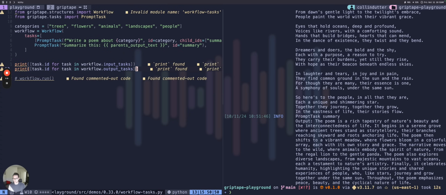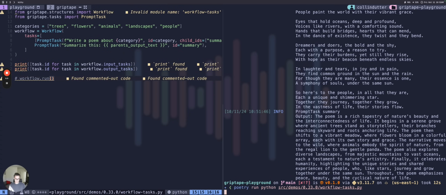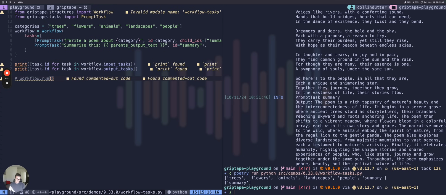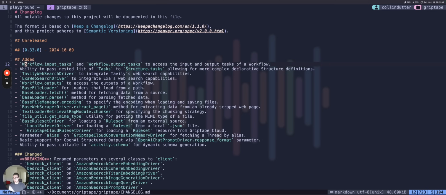We got some stray. There we go. We'll run that. So now we can easily see the input tasks are here, and the output task is the summary one. The input tasks may be less useful, but it's nice to have. The output task is really handy though, because you've got this workflow with potentially many output tasks. In this case, we've got a singular one. It's really handy to have a single property that gives you that value.